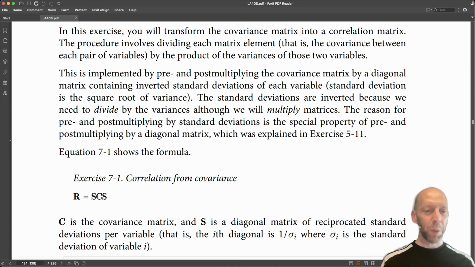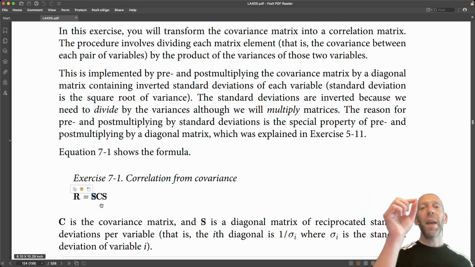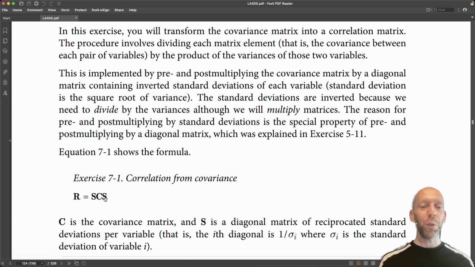Here's the formula. So C is the covariance matrix, R is the correlation matrix, and S is a diagonal matrix where the diagonal elements, so all the off diagonals are zeros, of course, and the diagonal elements are the reciprocals or the inverses of the standard deviations for each variable. So notice that we are pre and post multiplying by a diagonal matrix.